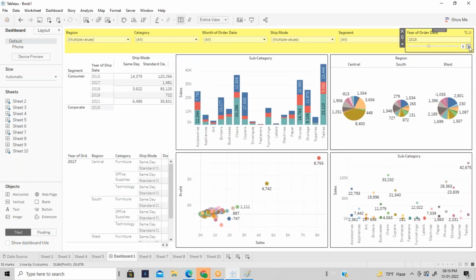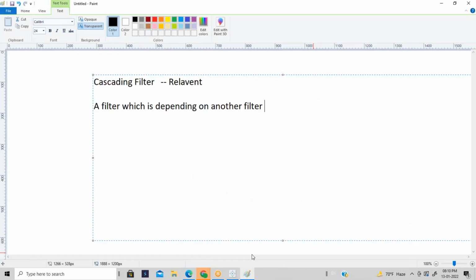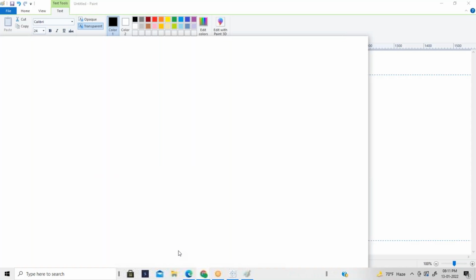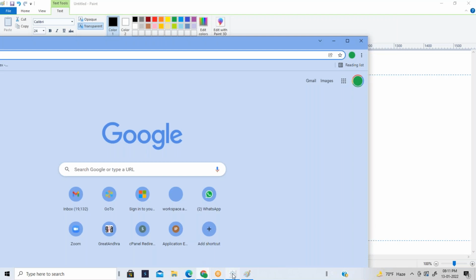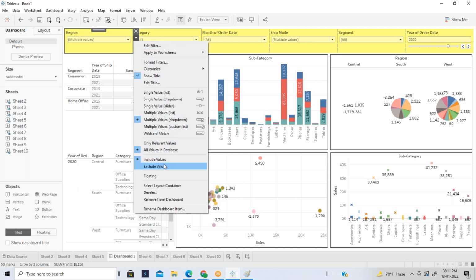Any questions, guys? Is that clear, everyone? The relevant filter is used in a single sheet, and the global filter is used to share with all the sheets, right? Even though, with the relevant filter, irrespective of the sheet or global level filter, you can create a relevant filter. Simple, you can go here, select only the relevant values.